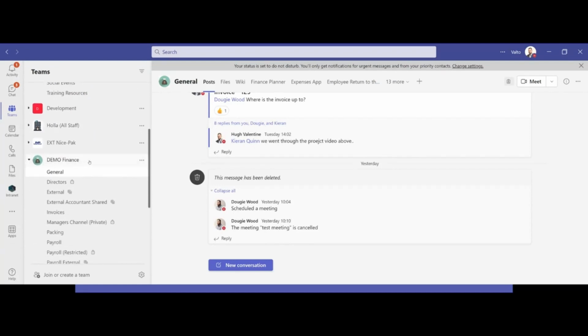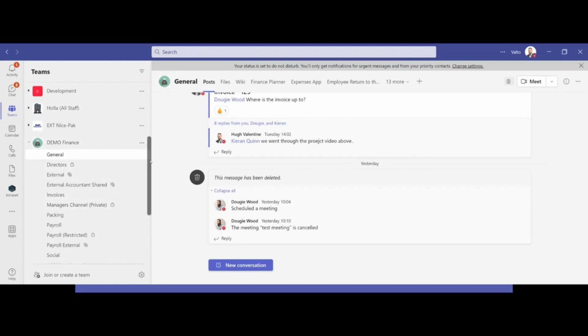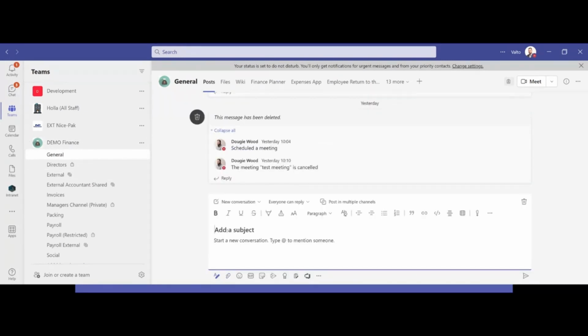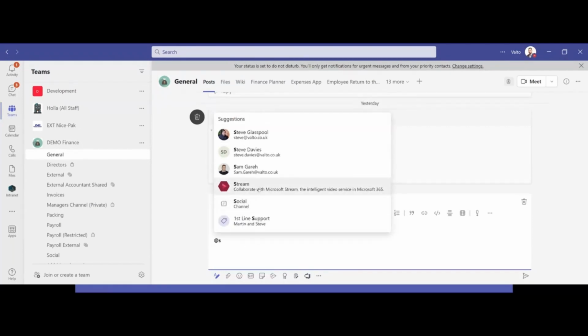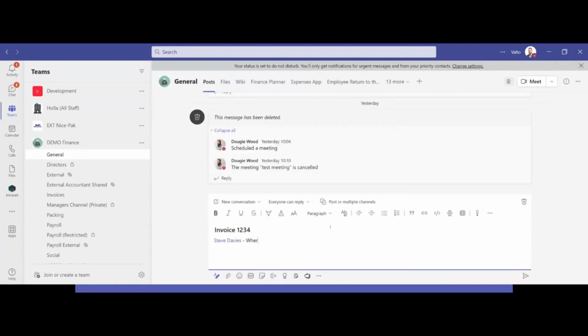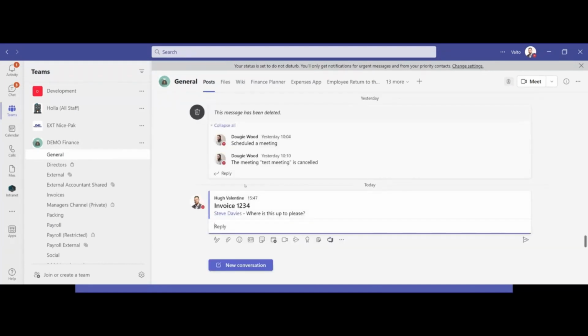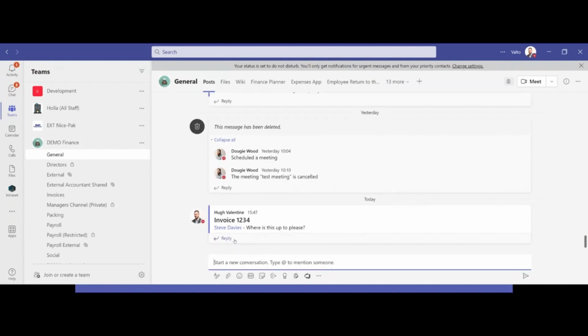As I jump into this one here, I've created this one for now called Demo Finance. Now I'll show you the major benefit that we get if we were to include everybody in the Microsoft team rather than the chat as per my example. What we're able to do within here is basically start to create conversations. So if I use my example before of trying to chase invoice 1, 2, 3, 4, what this will now allow me to do is tag a conversation to somebody within the team. So I can say, Steve, where is this up to, please? And we've now created a thread, and it's much easier if we're trying to have multiple conversations.